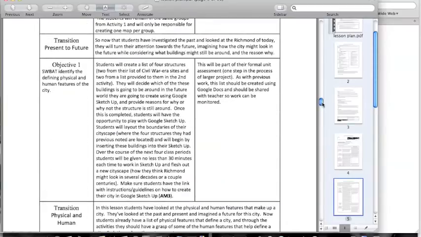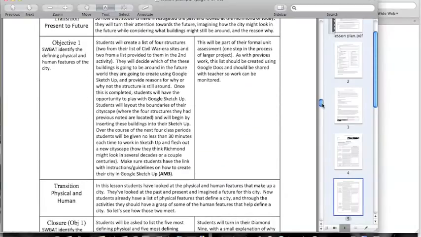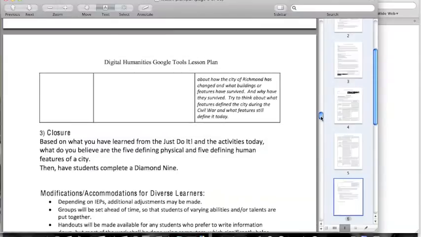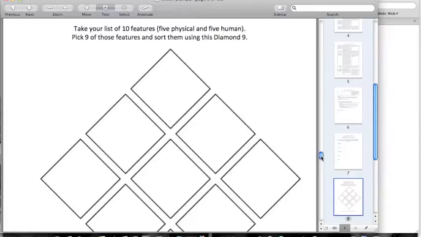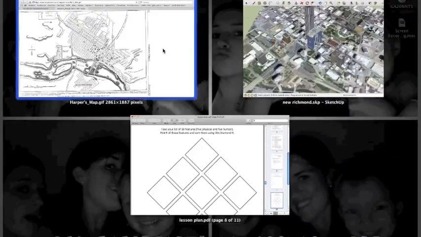And then the third activity is where we transition into Google SketchUp, where students take a couple buildings from activity 1 and activity 2 and create a new cityscape of Richmond, how they imagine it'll look in the future, considering what they've learned throughout the lesson. And then we ask them to do a Diamond 9 at the end, just as a quick closure. So now, as you can see, there's the Diamond 9. And I think now it's time to turn it over to Brandon to look at the Richmond map.